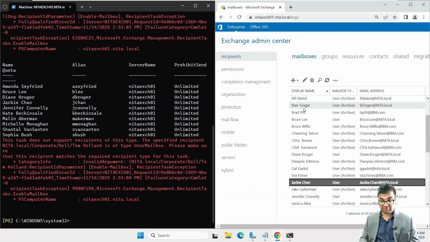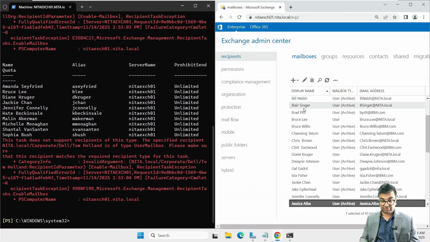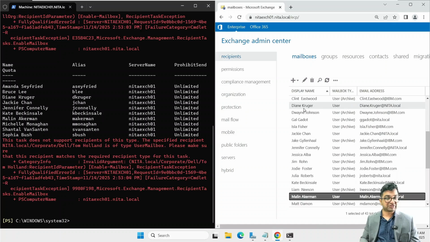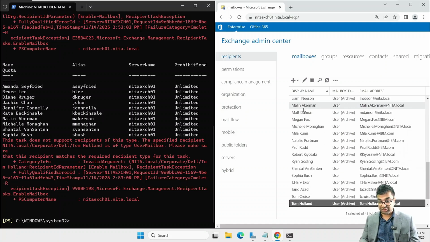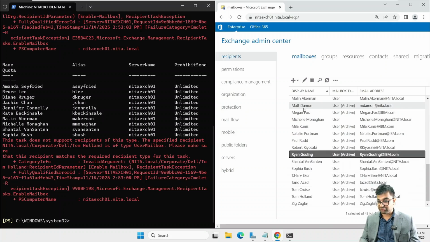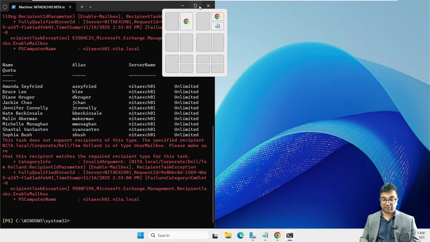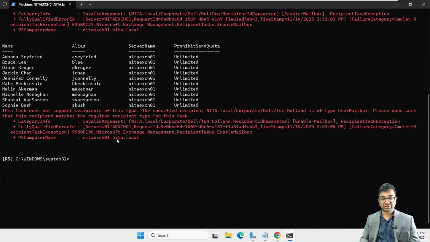Jackie Chan, Jennifer Connelly, and if one or two users are there, that means everybody would be here. So Malin Ackerman is here. Then Sophia Bush and Chantal Van Schatten. So that means everything worked as planned. Now, the reason why a few of these users did not work is because they already exist. So that is not an issue here.